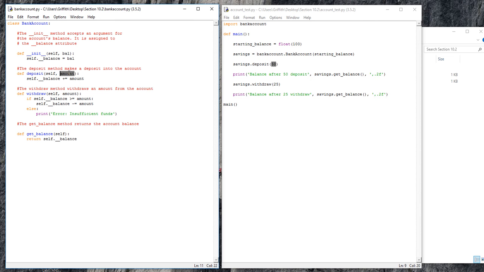Okay, so when I call deposit, 50 is passed in as the amount and gets added to the balance. So then I have a print statement, and I'm going to print balance after 50 deposit, and I'm going to call savings.getBalance. So this is a test. Our balance should be $150 at this point because we started out with 100, we deposited 50, should be 150 here, and getBalance simply returns self.__balance.